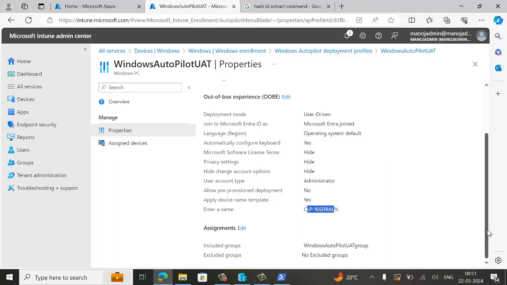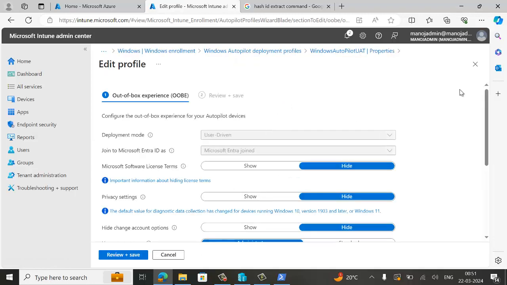Suppose that I am just using CLP. CLP stands for cloud laptop. So that's why I use CLP. Whatever you require, you can put here. Let me show you under the edit.